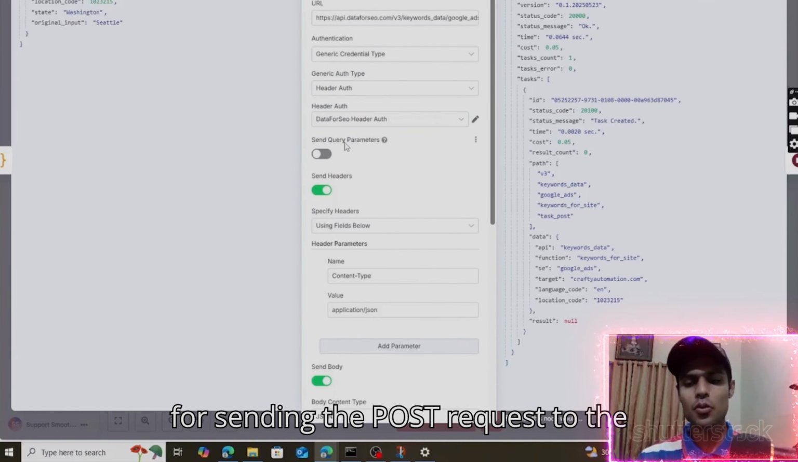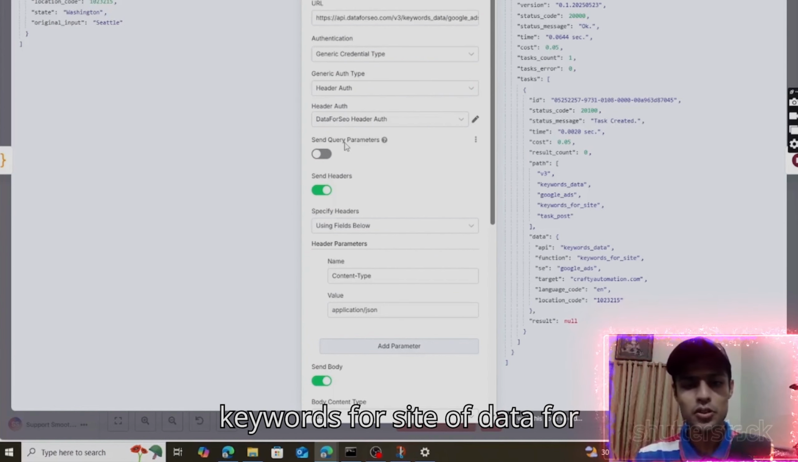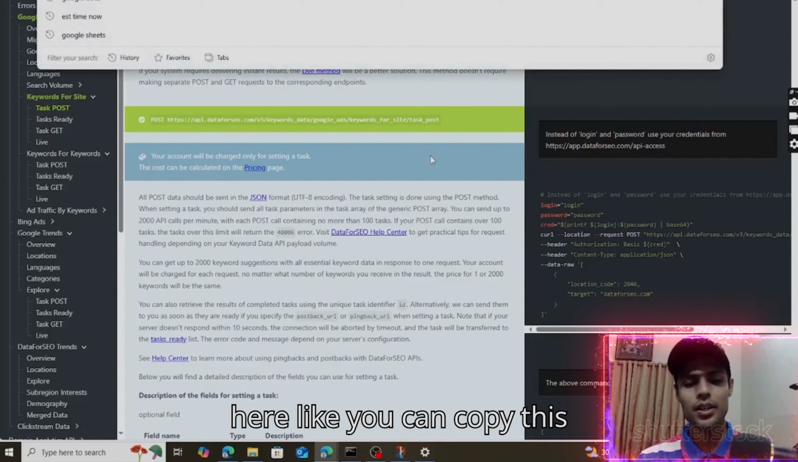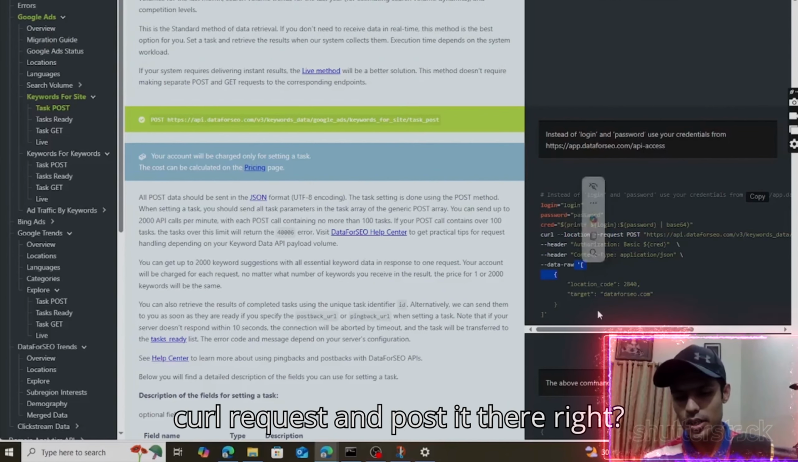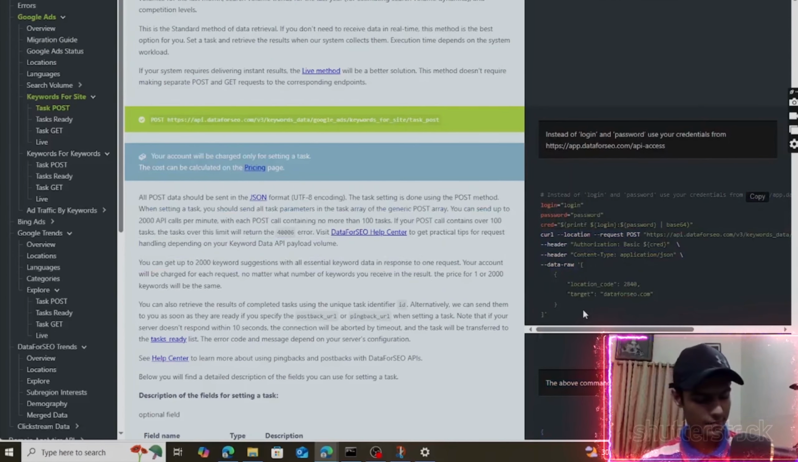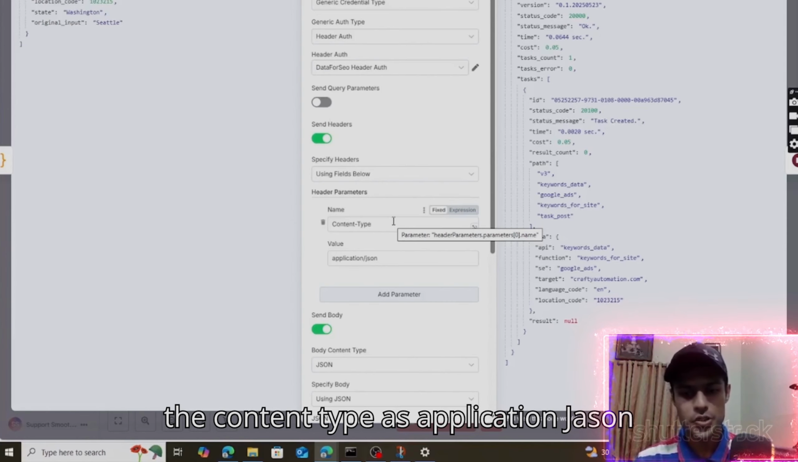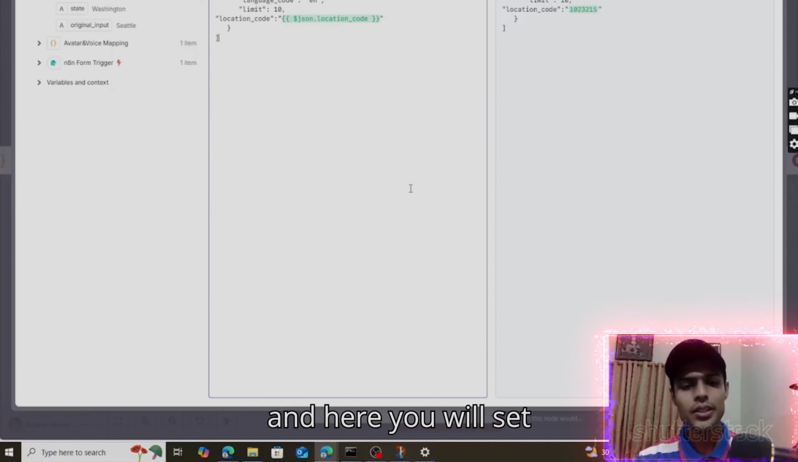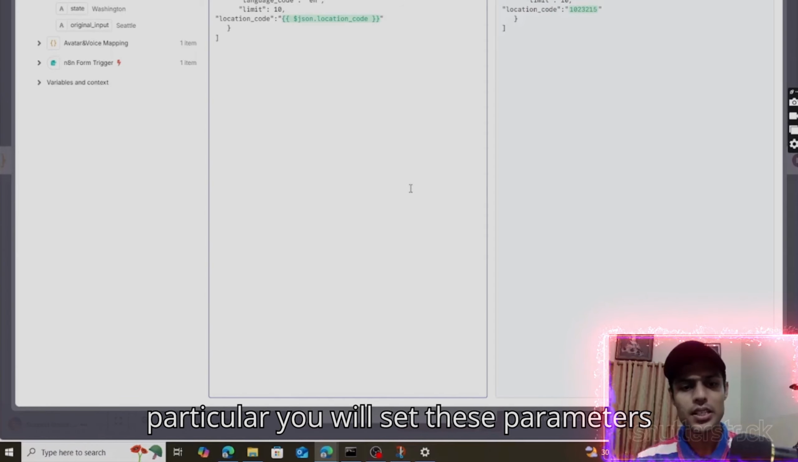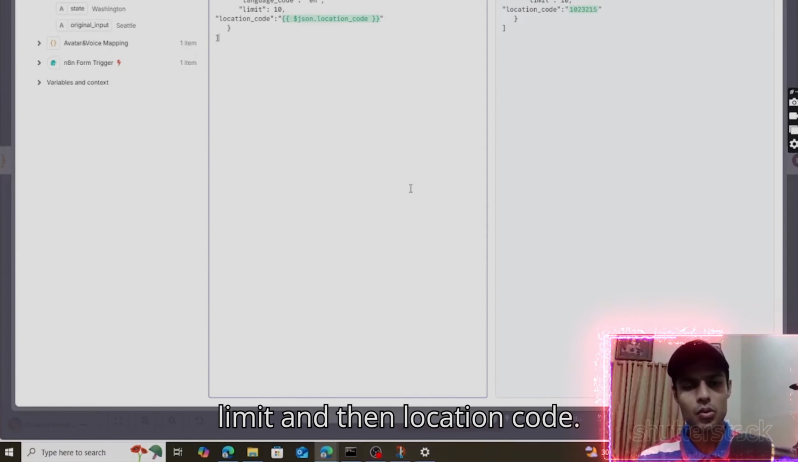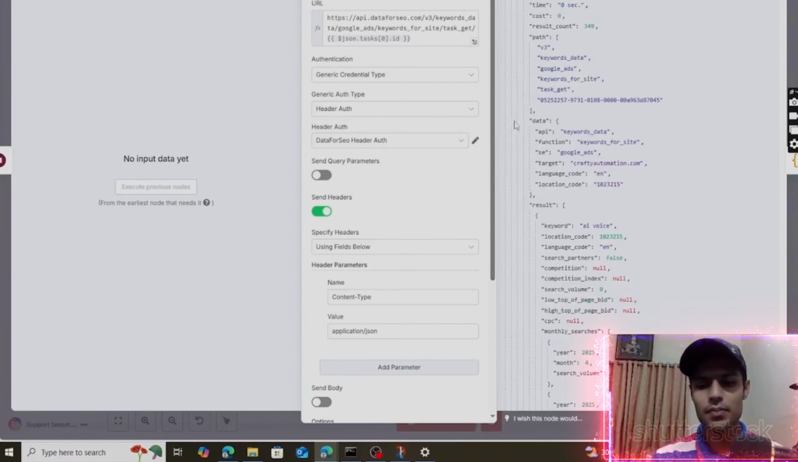Then this node is for sending the post request to the keywords for site of DataForSEO. You can get this from here, like you can copy this curl request and post it there, right? And same for the parameters, you can set the content type as application JSON. And here you will set these parameters like target URL, language code, limit, and then location code. This way you can get the keywords.